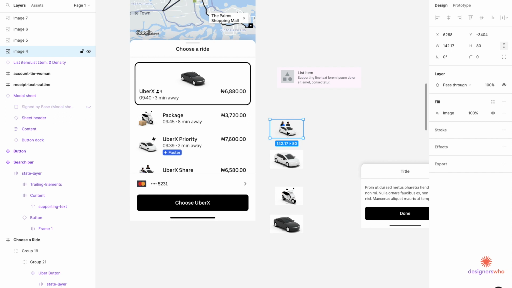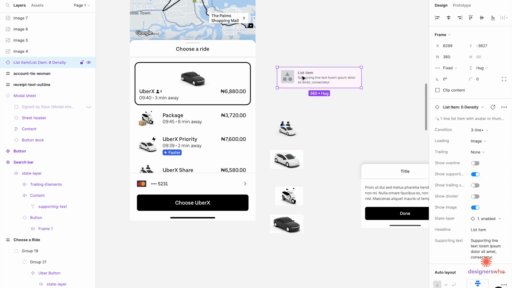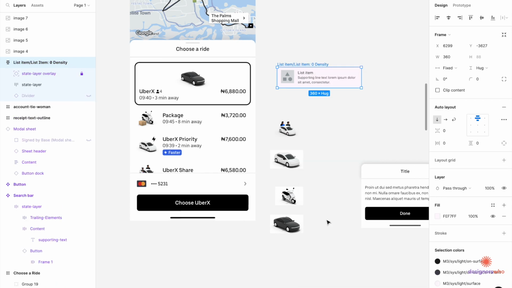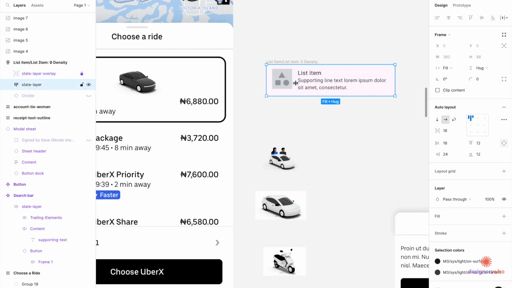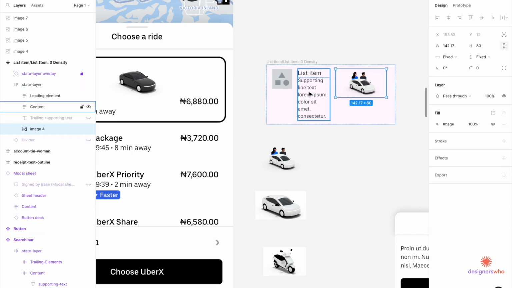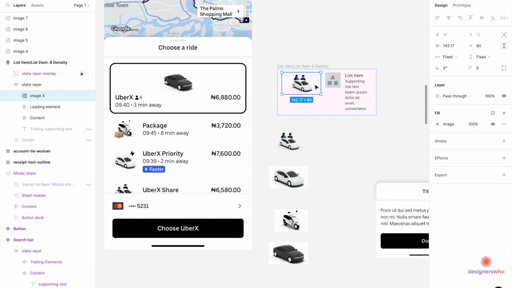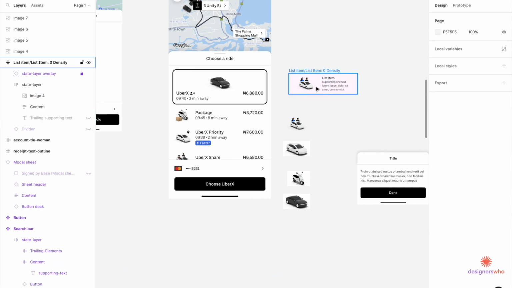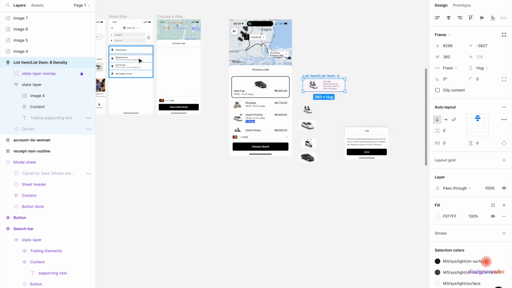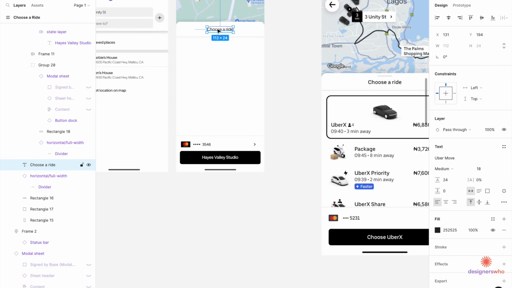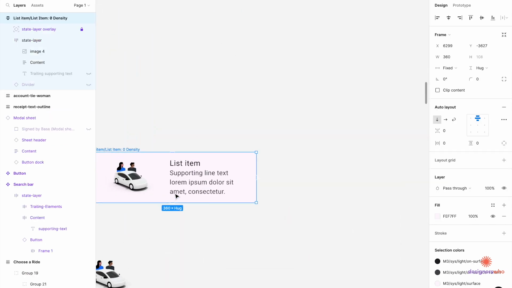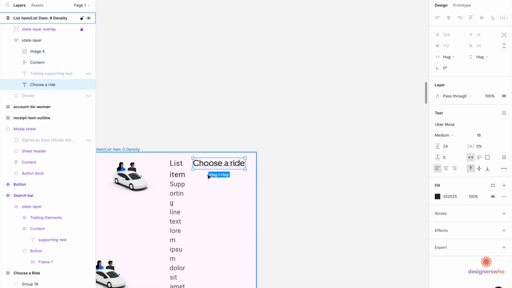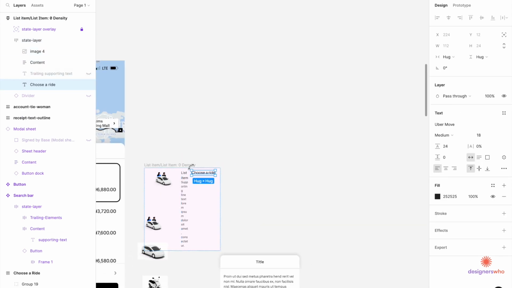I'm going to start off with Uber share. So I'm going to copy this. I'm going to detach this component. I'm going to add this image to the auto layout. Bring this to the front. I'm going to delete this. I'm going to add a third column in this auto layout, which would be for our pricing. So you want to make sure you're actually on the part of the auto layout.